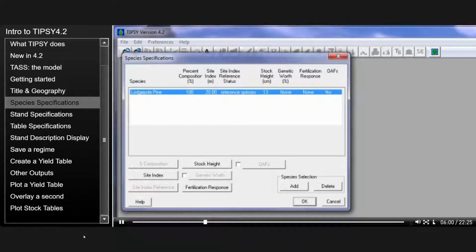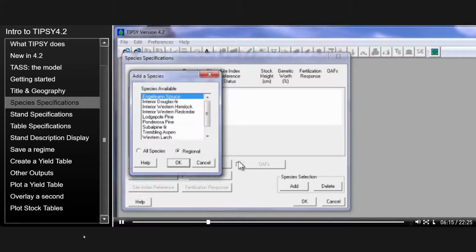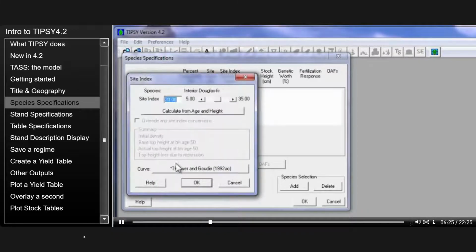The second window is species specifications. These are all the species-specific options. This is where we can add and delete species. I'll delete the default pine and add Douglas fir. This list currently displays interior species based on the stand geographic information from the previous window. After selecting the species, the site index window pops up.